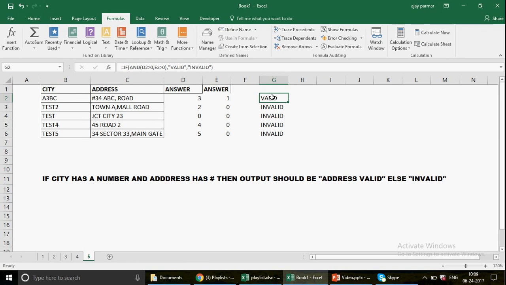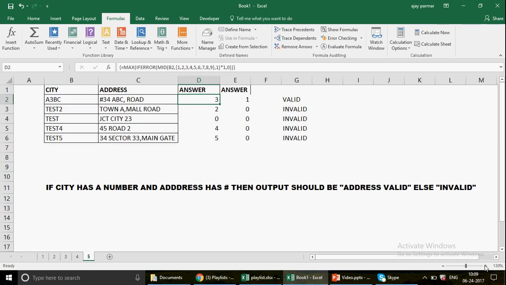Now I know that I've used the Control Shift Enter to insert the curly brackets, right? You can see that these curly brackets are coming in front of you. Now how are the curly brackets entered here? Because it's actually an array, we use the Control Shift Enter, not just the Enter.